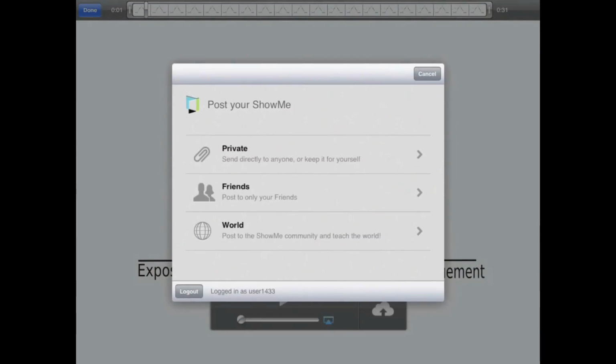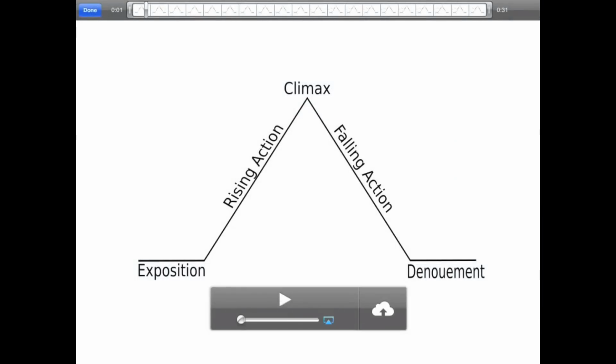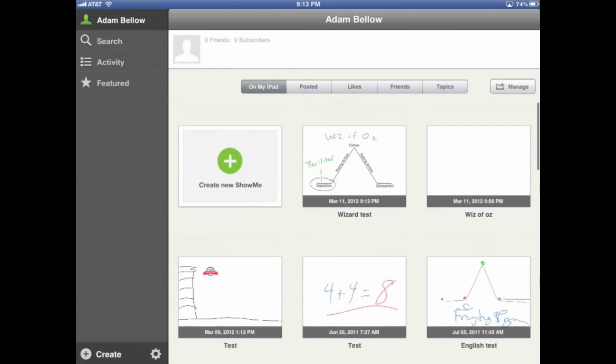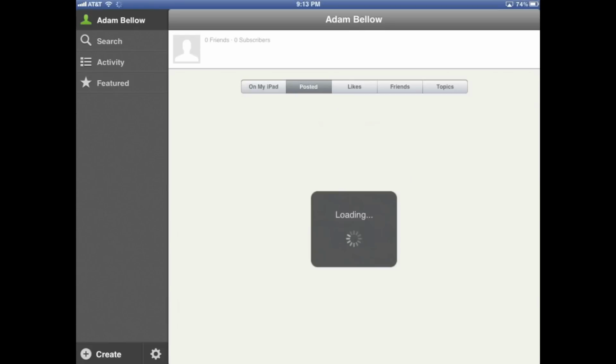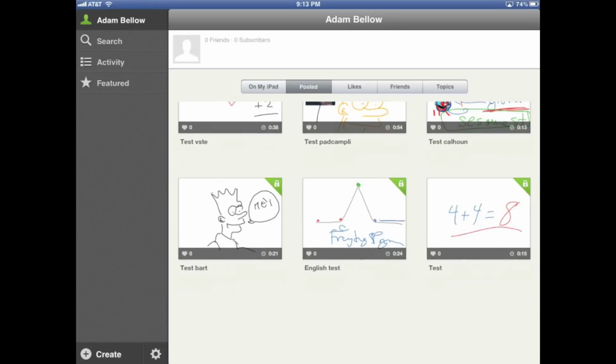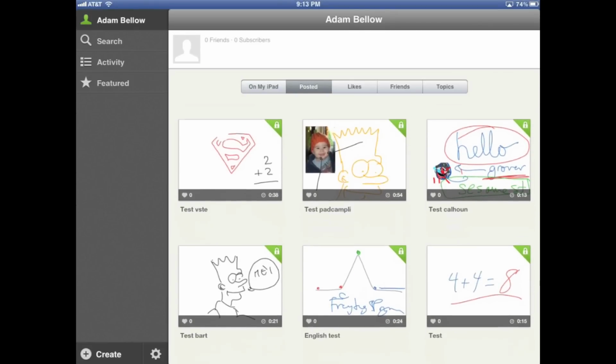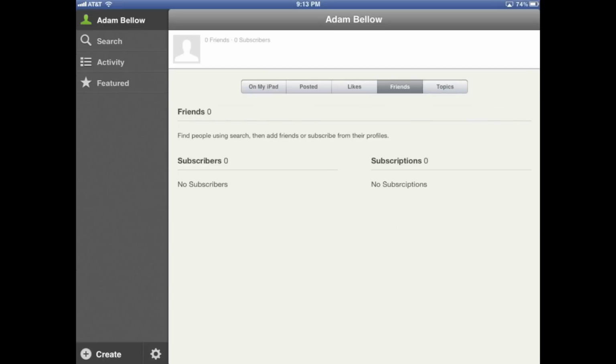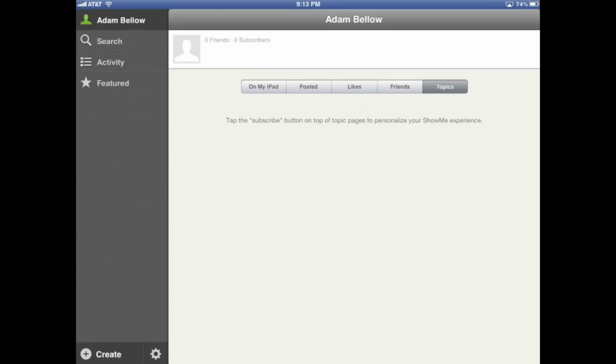And over here I can actually hit the cloud button and post it to my ShowMe. I could post it privately, I could post it for friends, or I could post it for the world. Now I'm actually going to not post it right now because I don't need everyone to be seeing this wonderful video. But you'll notice it is shown over here on my iPad, and I could watch it whenever I want. There are posted videos, so things that I've posted before and kept private, I could see there. Videos that I've liked. If I heart a video, and I'll show you how to do that in a moment, you'll find it there. People you connect with over here as friends, and then topics that you're following over here.